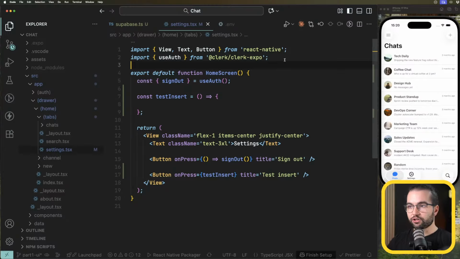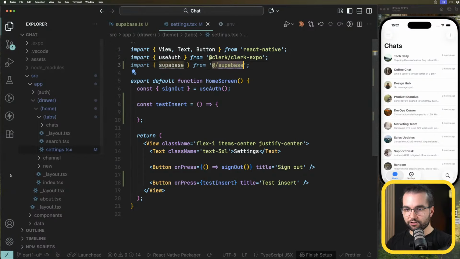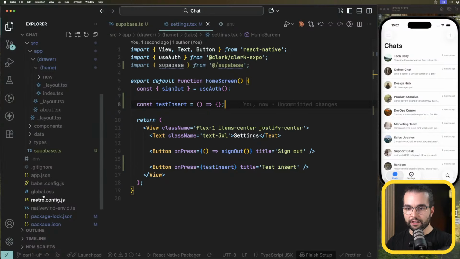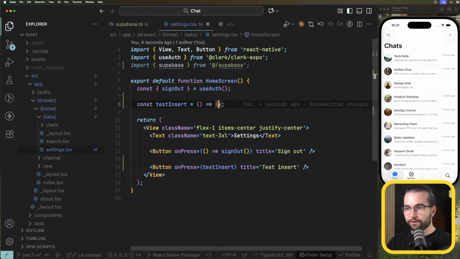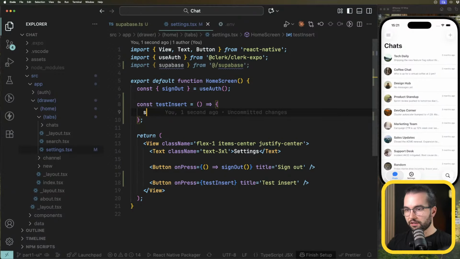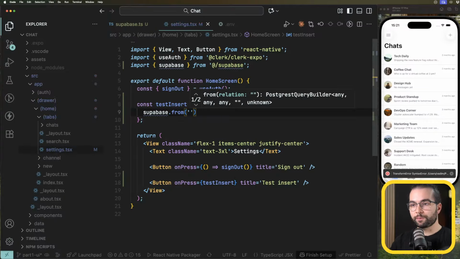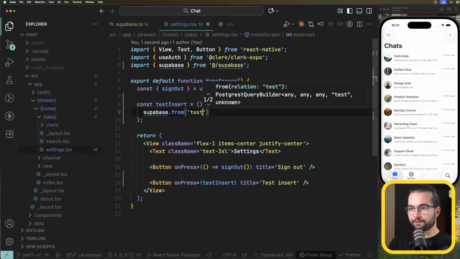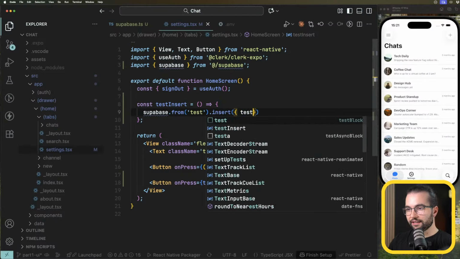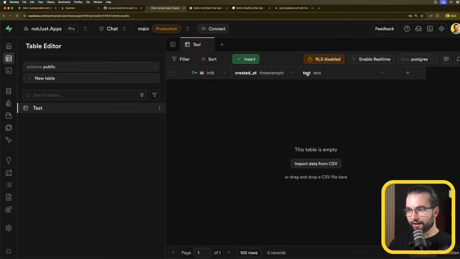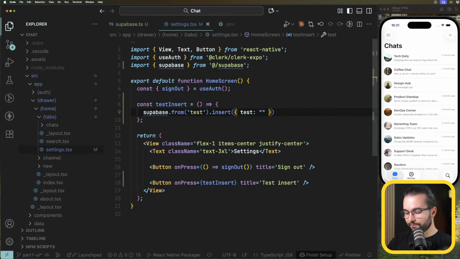So for that, we need the Supabase client. Let's go ahead and import Supabase from our @Supabase. This is the file that we just created here that initializes the client. Now with this, we can do, hey, Supabase dot from, this is how you specify table. The table name is test. We want to insert, that column name is test, sorry for that. A bit confusing, but this is the column name.